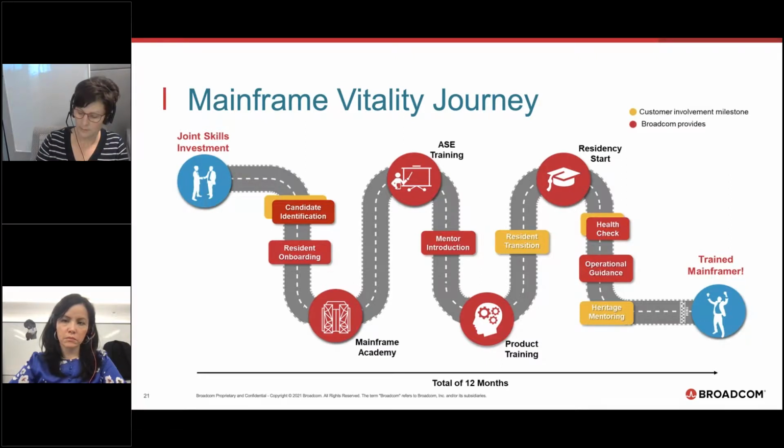At this point in time, they do go into the product training, which is a 5 to 6 week, 5-day-a-week, very intensive training where they learn how to become that product administrator. So we are skilling up administrators for these products.